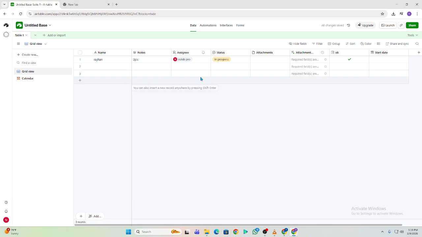Now add a notes field. Use this to store call notes, preferences, or important details. Keeping client history in one place saves time and avoids mistakes.